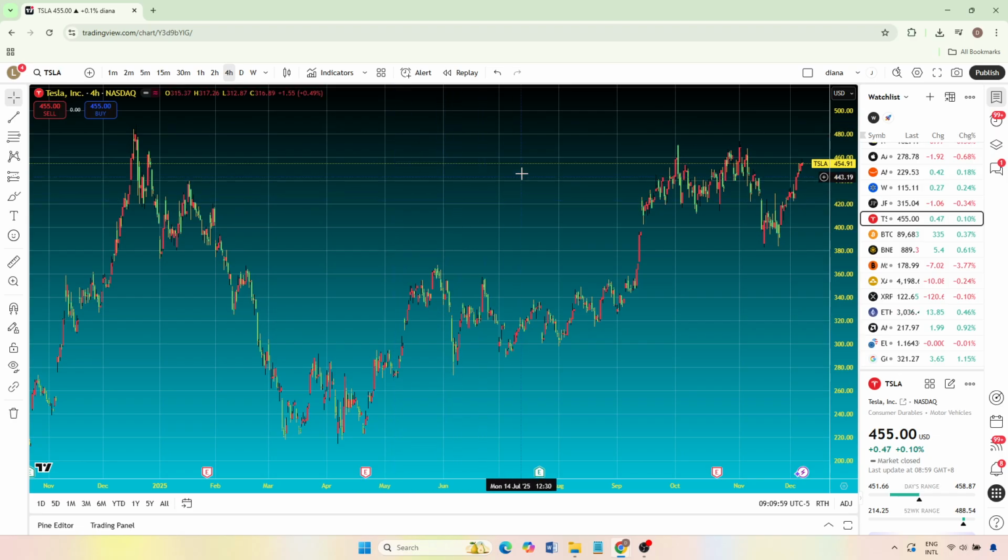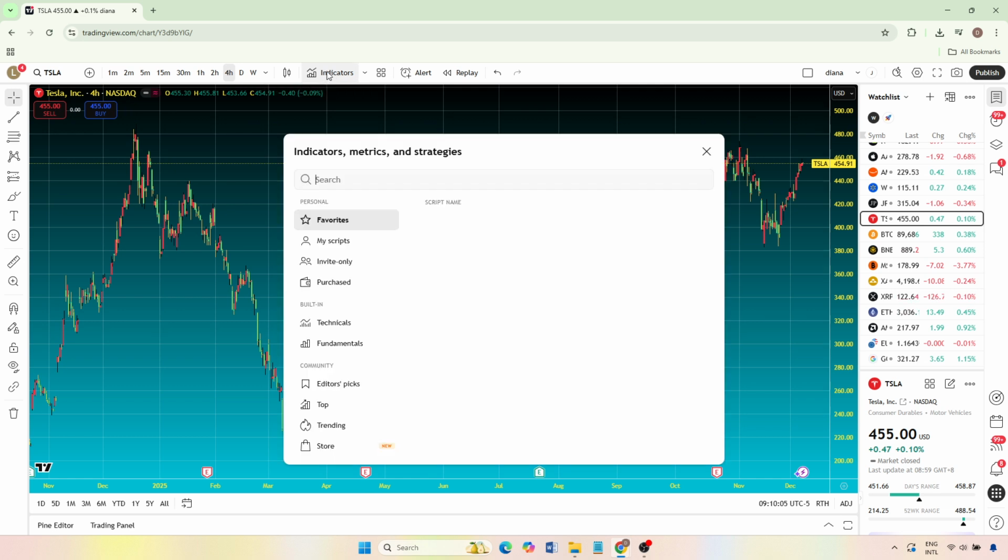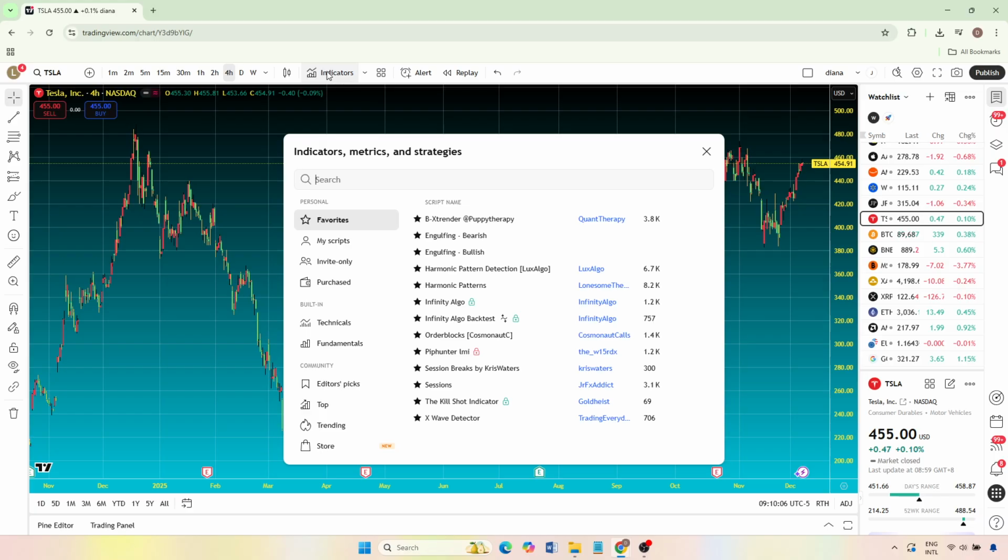Once your chart is open and you can clearly see the candles or price bars, we're ready to add the indicator. At the top of your chart, look for the Indicators button. It's usually near the middle of the toolbar above the chart area. Go ahead and click on Indicators. This will open a new window or panel where you can browse and search for all the available tools and scripts on TradingView. Inside this Indicators window, move your attention to the search bar at the top.